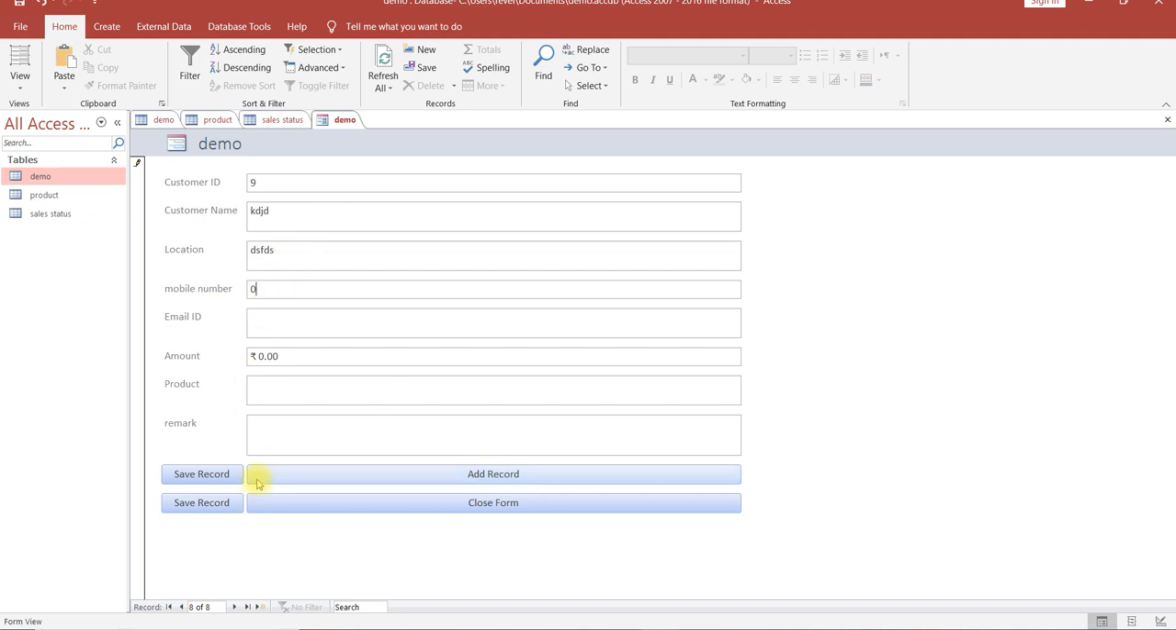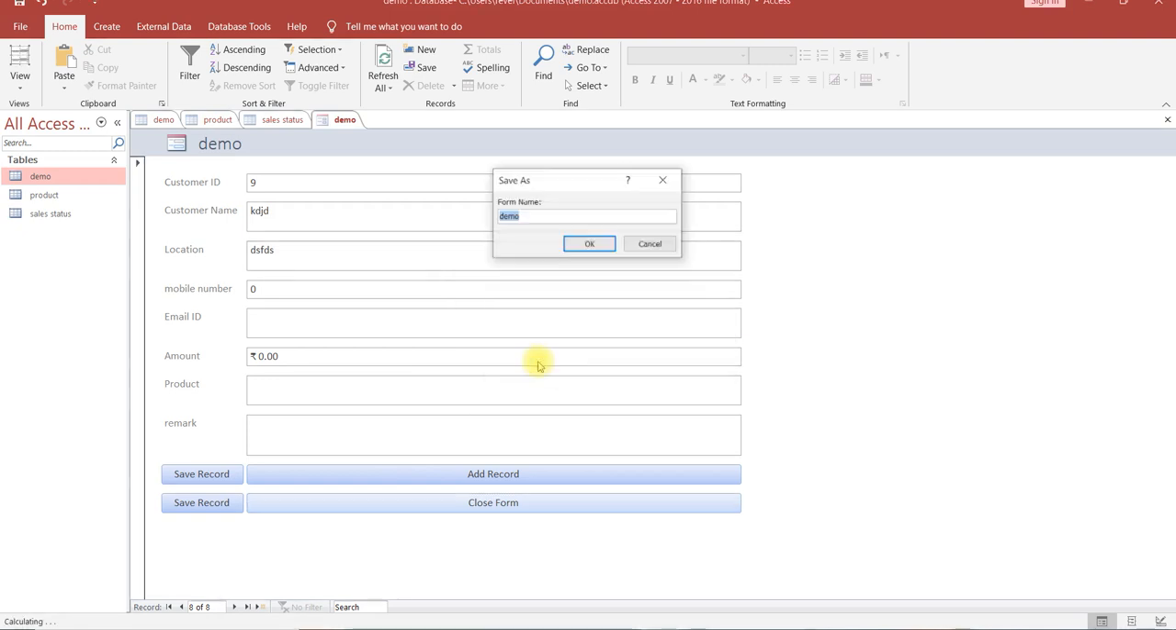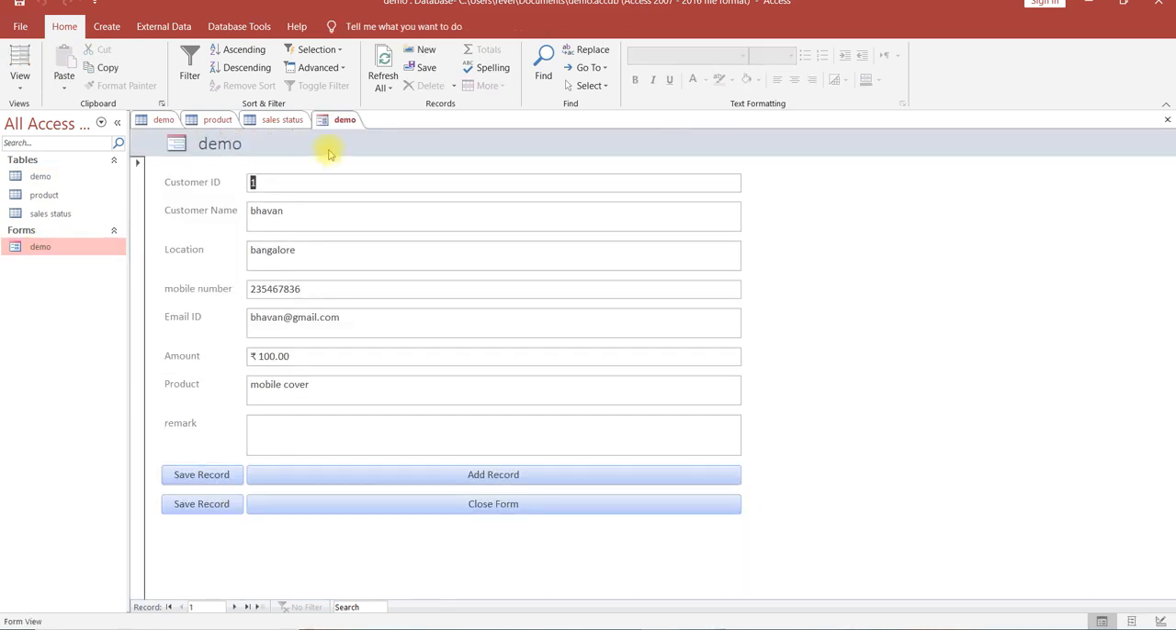If you would like to save this particular record, you can click on save record. If you would like to close this particular form, you can say close form. It will ask yes, demo form only. Like this it will be closed from your navigation here. If you would like to get it back, we have to double click on that particular form.